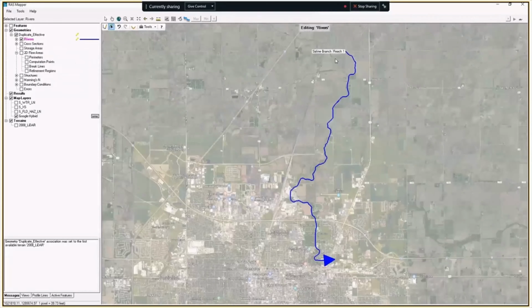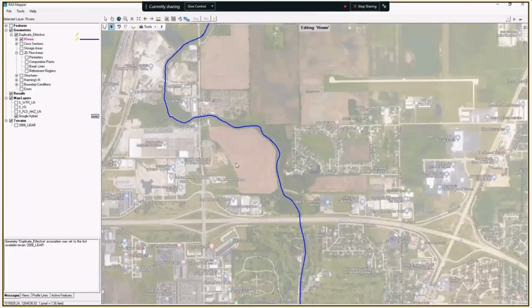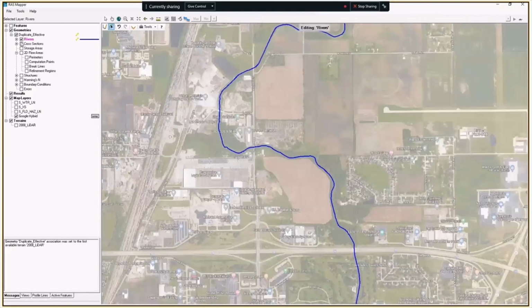And should update, yep, it should update the water line name. We're going to zoom back into the area that we're interested in. And now that we've got our river, our water line in, we're going to want to bring in the cross sections as well. So we've got cross sections P, Q, R, and S. These are the effective cross sections that we want to bring into our duplicate effective model.